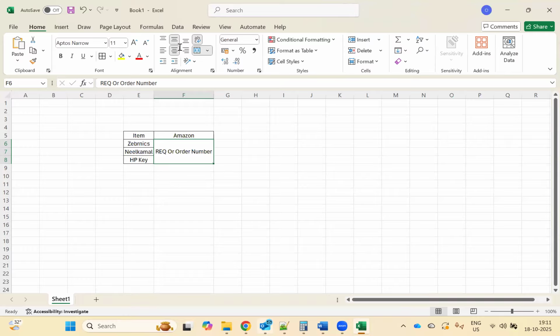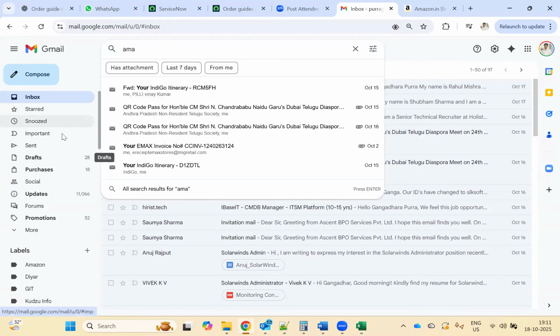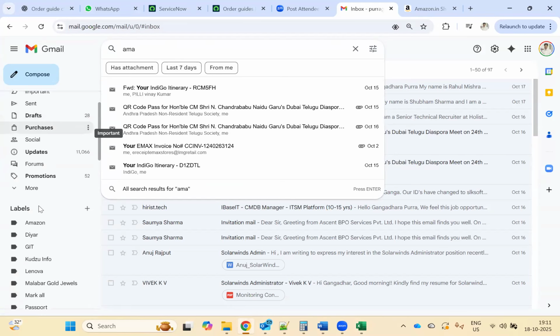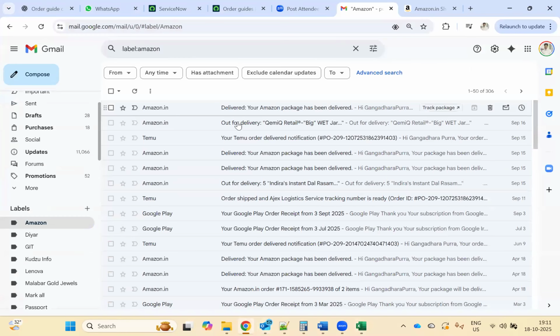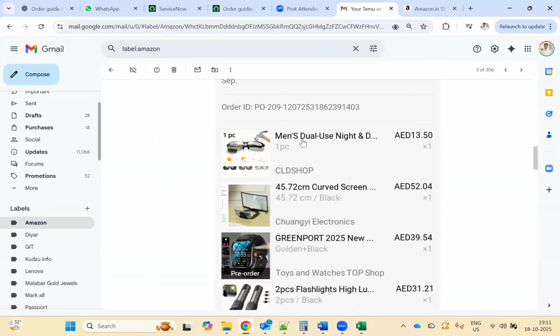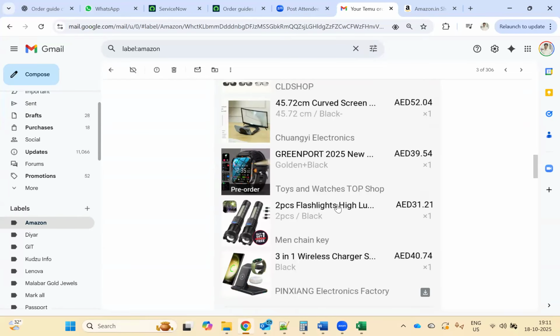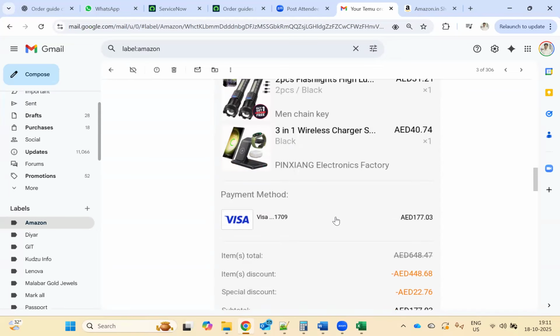Let me show you a live example. Amazon, correct? Let's take this. So what is this order? See, I ordered from Temu, correct? How many did I order? This is one men's dual night glass, okay? Then curved screen, then green port, then 2 flashlights, 1 wireless charger, correct?